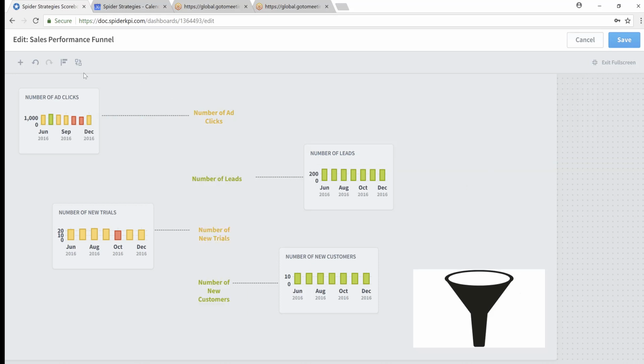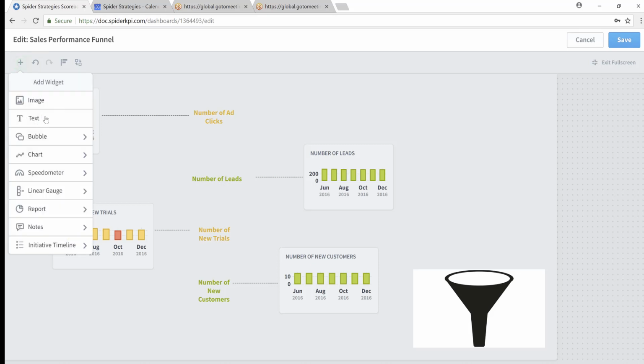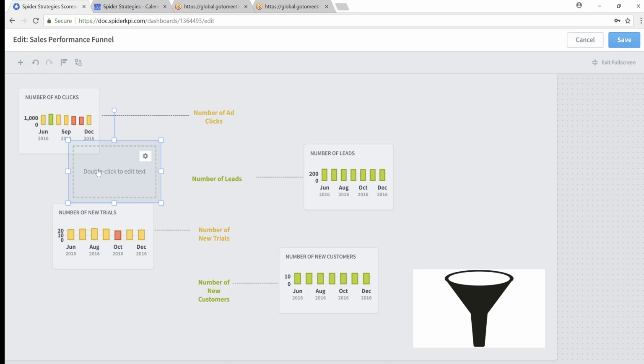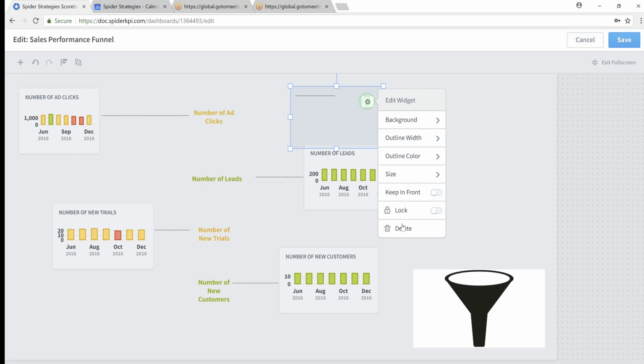The lines that exist on this dashboard were added as text widgets. We started by clicking Add Widget, selecting Text, and in the text box, simply typed in a bunch of dashes, and there you have your line that can be positioned anywhere you want it to be on the dashboard. Again, I'll delete that line.